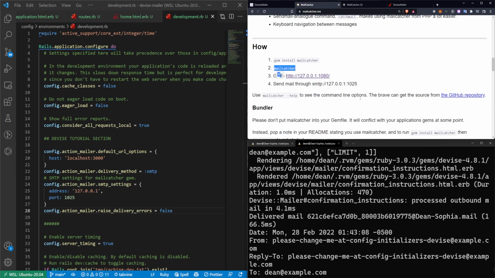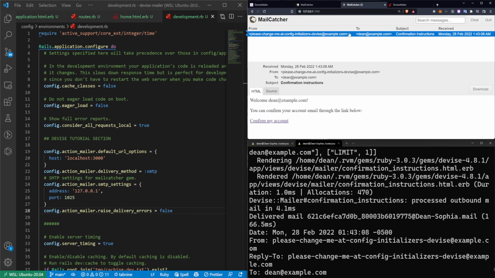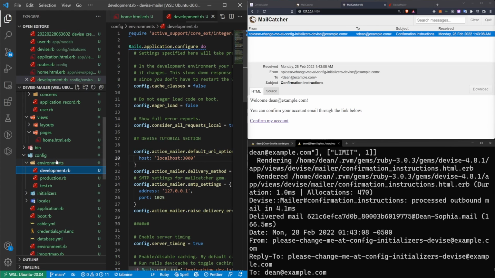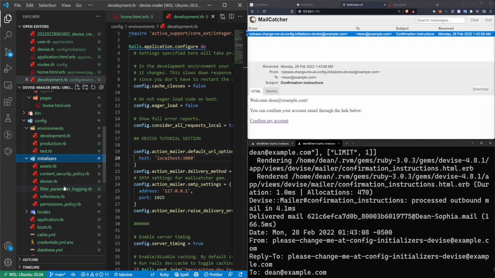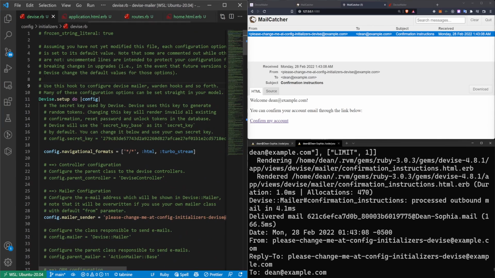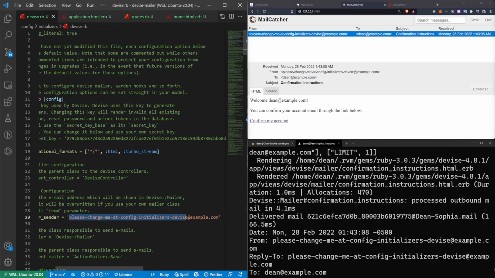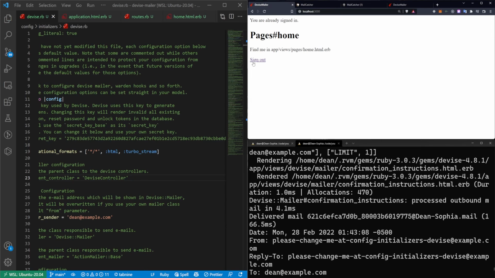But of course, in a production server, we would want to set the from email address at the very least. So to do that, let's come back over to our config, initializers, and our devise.rb. And in here, right here, we can just grab this config.mailer_sender. Let's just change this to dean@example.com.